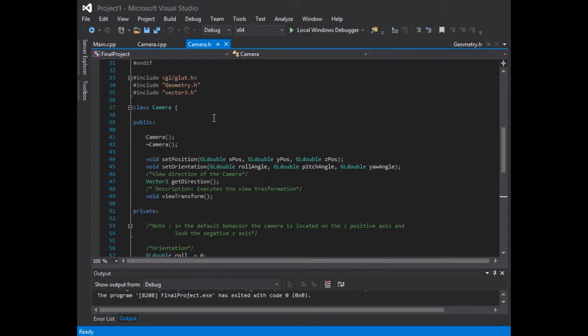Let's see the camera class. And let's start with the H file. In the H file, we define the interface of our camera class. The camera class allows us to represent the camera in our OpenGL world. We have the method setPosition, in order to define the position of the camera with respect to the world, we have the method setOrientation in order to define the orientation of the camera with respect to the world, and we have the getDirection method. The getDirection method allows us to get the direction where the camera is looking. And finally, we have the viewTransform method. This method executes the view transformation.